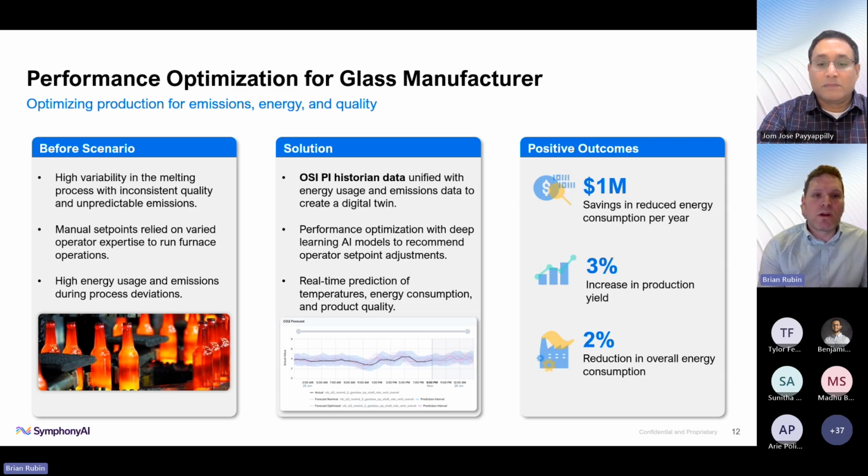So this is an example where we have deployed this connector with a Pi in a glass manufacturer. Before, there was high variability in the melting process. There were a lot of manual set points of the valves, of the gas to air ratio, flow, pressures, and there was no oversight on how much gas is being used to manufacture the glass. There was very high energy use and a lot of emissions during the process to create the glass. So our customer wanted to optimize that.